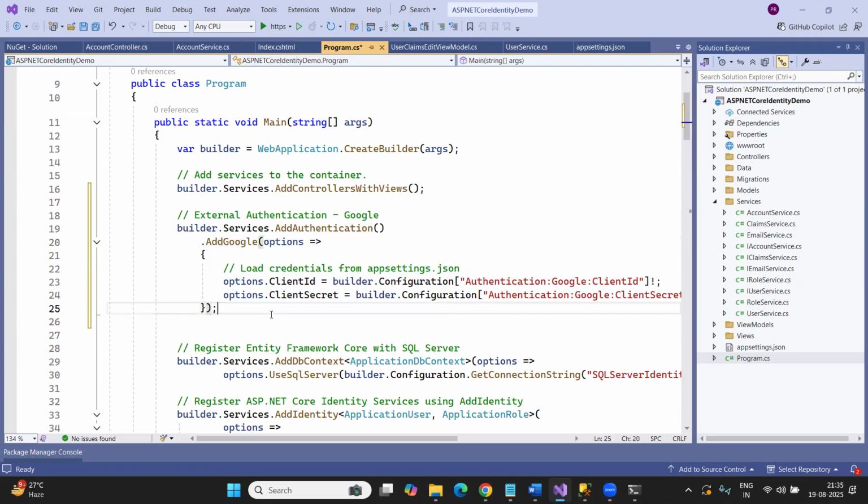While I'm adding the Google authentication, what exactly is it going to do? It is going to register the required services and the required middleware component to the request processing pipeline, which is going to support the Google external authentication. So how to communicate with the Google client, how to get the data, how to fetch the data, what are the endpoints, these things it is going to manage internally. We do not need to think too much about it. So just call this AddGoogle method, which is going to register the required services into the dependency injection container.